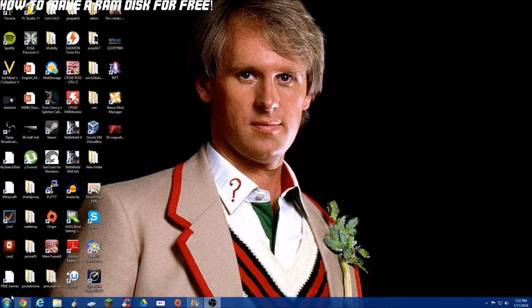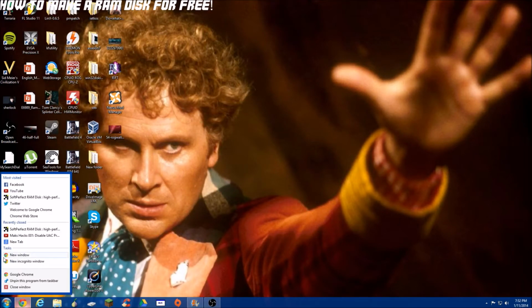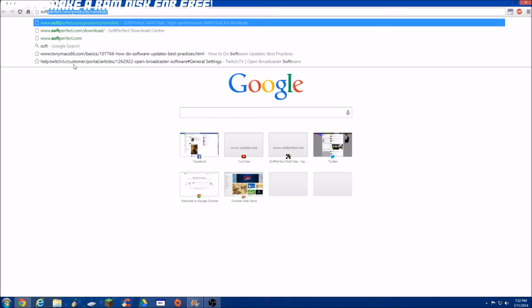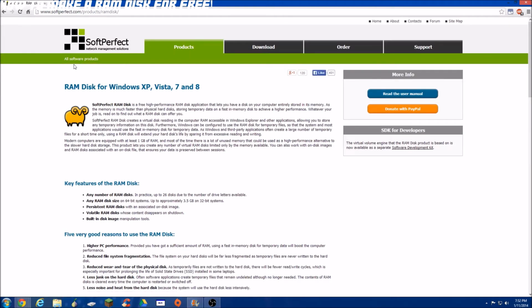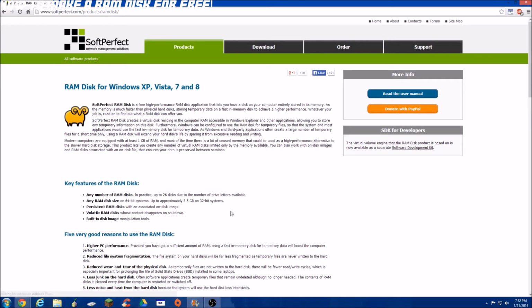Okay, so the first thing you're going to want to do in order to create this RAM disk is, obviously, open a web browser to download the software. So, in this case, I'm using Google Chrome. It doesn't really matter what browser you use, I just use Chrome. And then the website you want to navigate to is softperfect.com/products/RAMDisk. And then just hit enter. The next thing you want to do is click download. And then once you find RAMDisk in this list, just click download and more info.